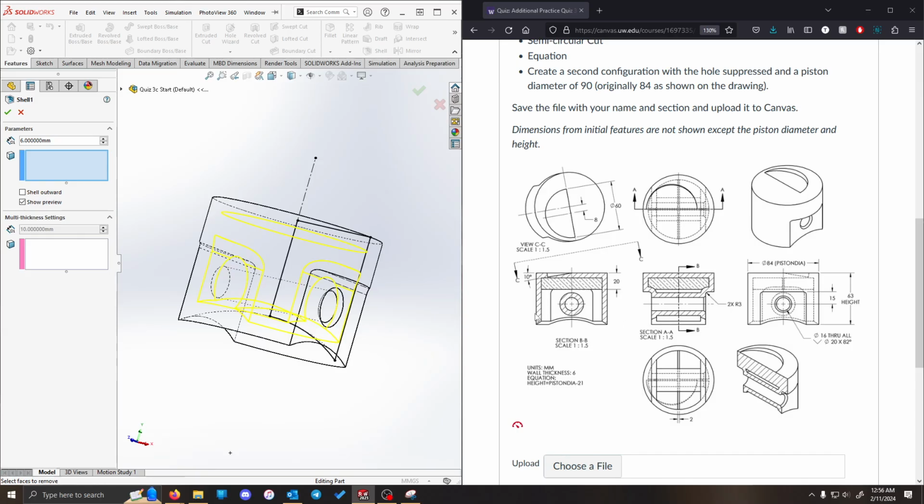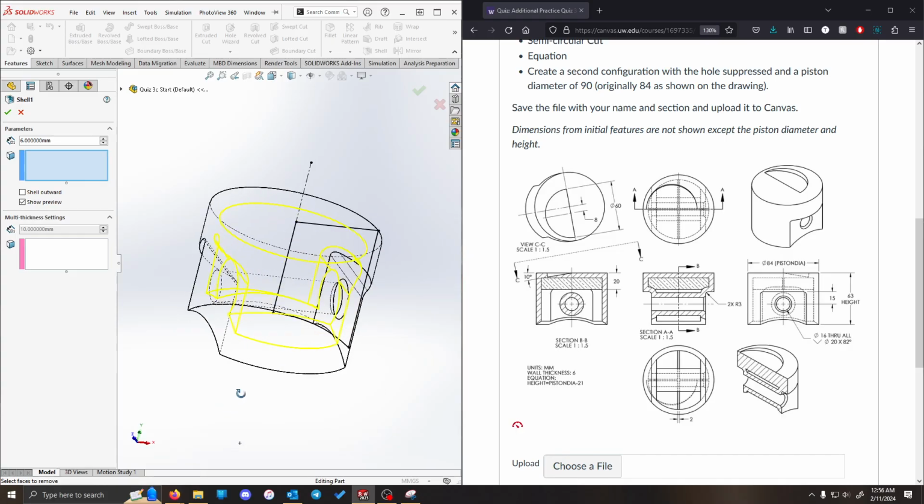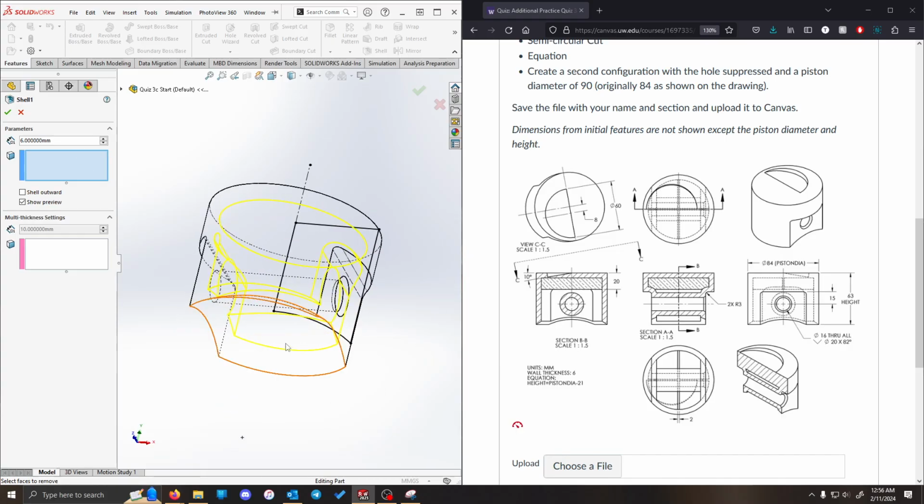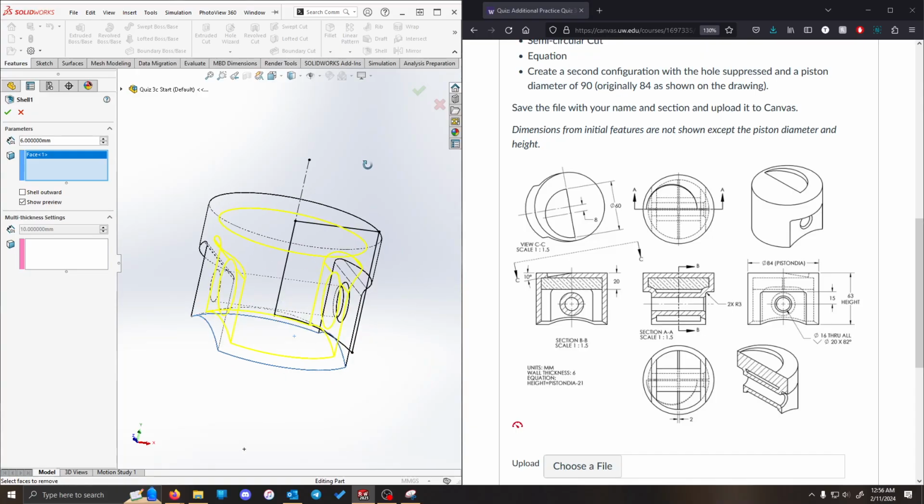And also importantly, in section B, we can see that it's open on the bottom. So that tells us that we do want to remove a surface, which is going to be this bottom face here.